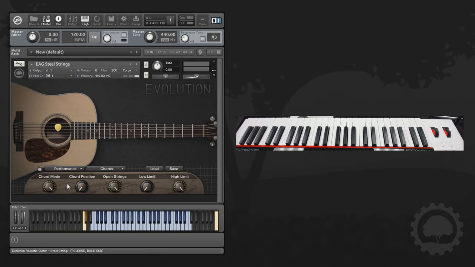So it could be anything from a root and third to a triad to 7th and 9th chords with alterations, basically whatever you want. It'll also take into account the inversion of the chord as well. So here's an example of that.